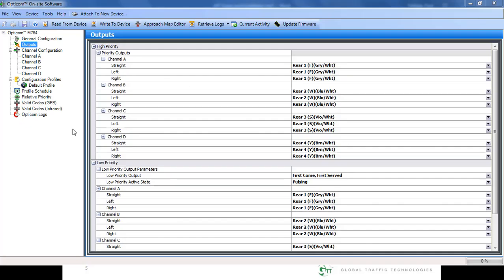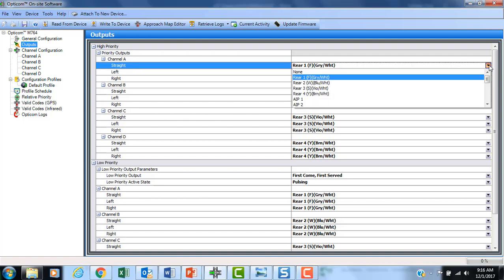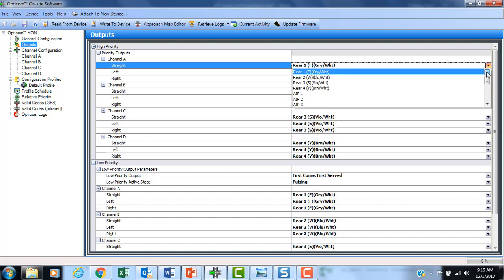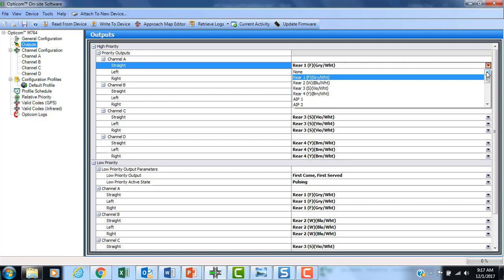You will then need to use the output screen in OnSite to assign the output to the desired channel and turn signal status if used. Notice the pull-down choices for outputs on each channel and for each turn signal option. Listed are both the 4 standard outputs that come from the back of the 764, as well as the 16 additional preemption outputs from the AIP.